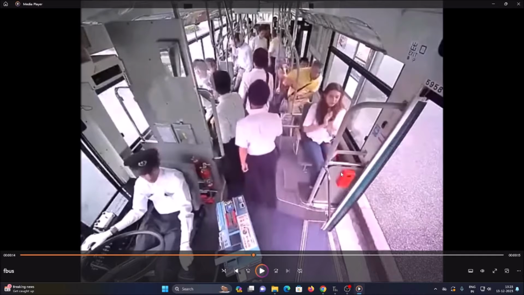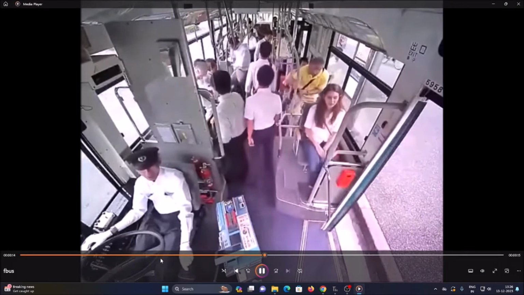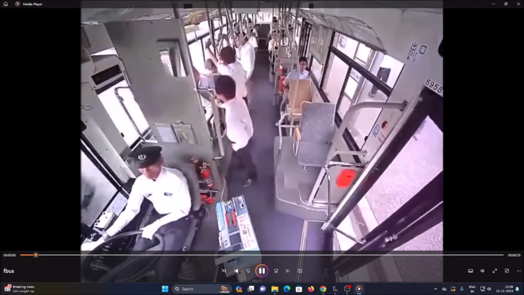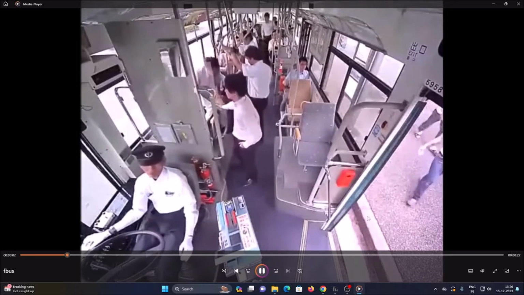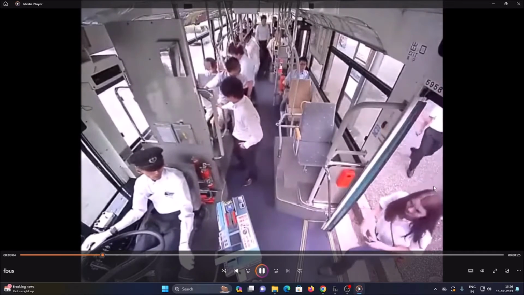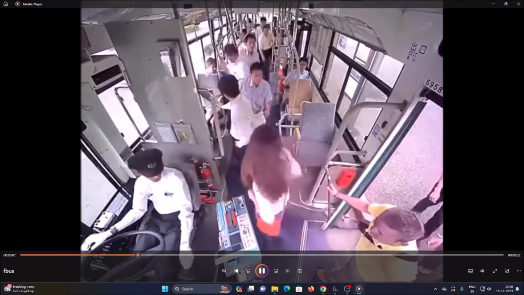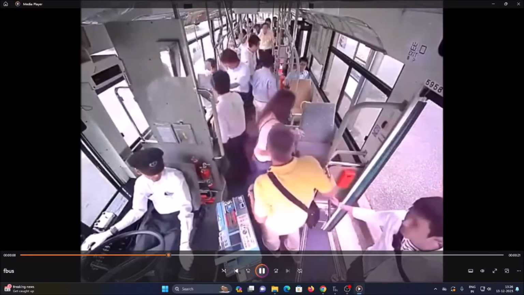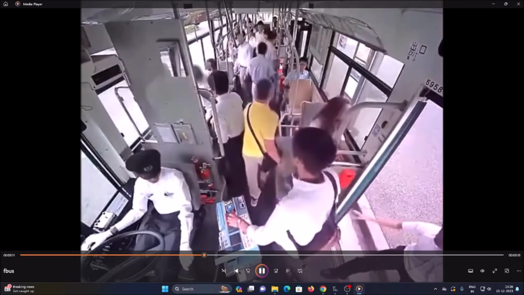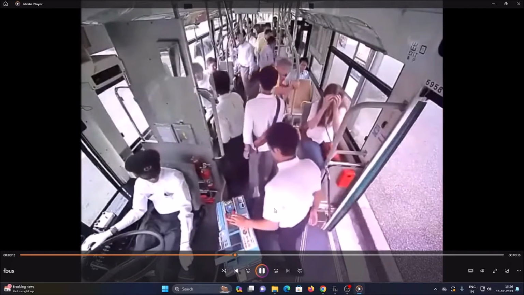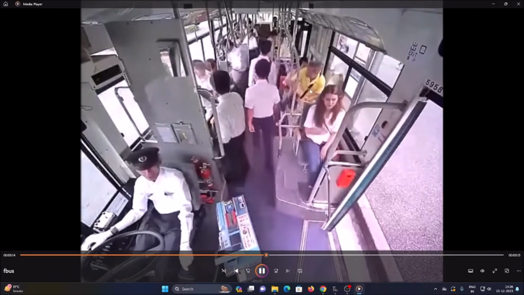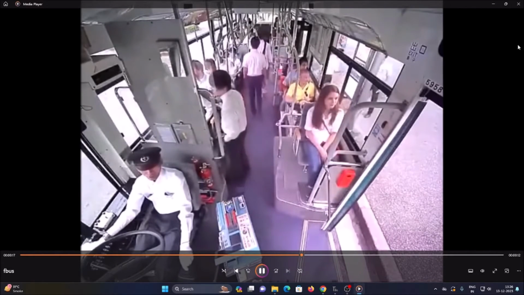So first we need images. This is our video file. Let me start again. As you can see, the bus is stopped, the door is open, and the person, or we can say the passengers, are entering the bus. This is the ticket machine, and then they completely enter the bus.